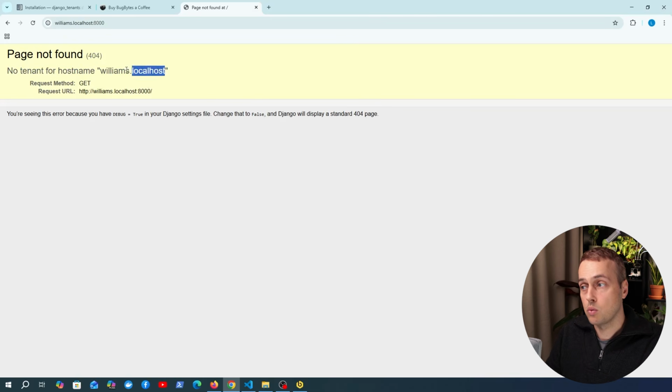And you can see if we go to williams.localhost, we get a 404 not found. So this does not work because at the moment Williams have not signed up for this application. They don't have a schema, and therefore we get the 404 not found. So we're now going to move on and look at adding tenant-specific data to this database and accessing it in the application.